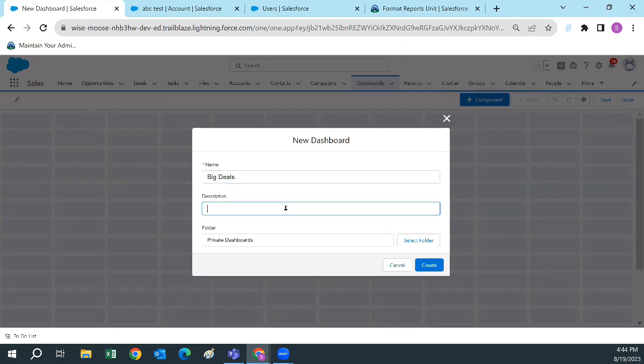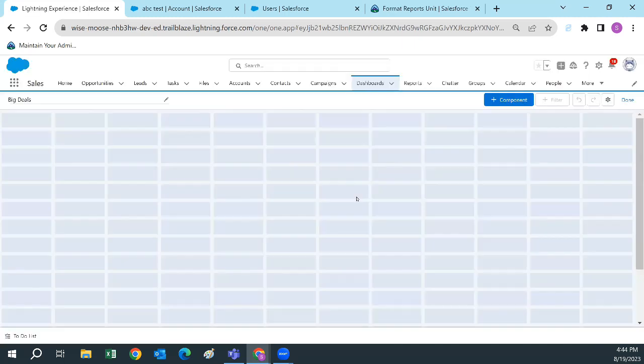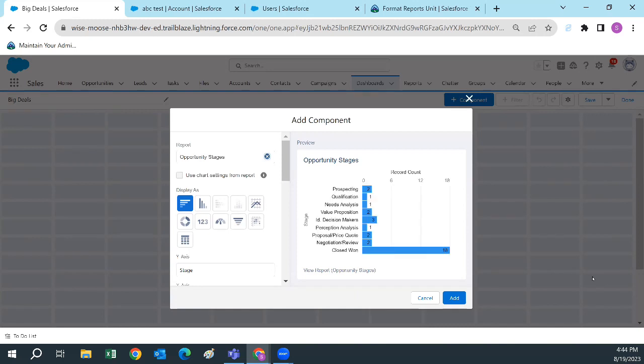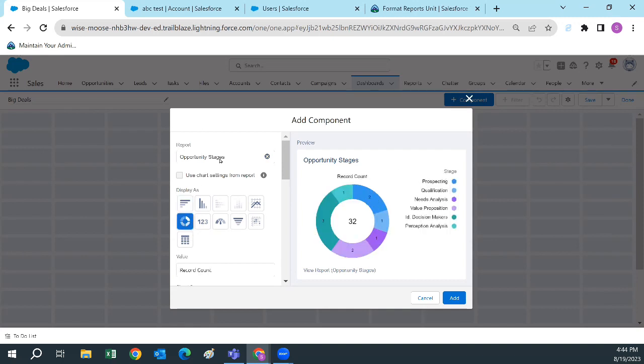Okay, so they want us to create a dashboard by the name of big deals. They didn't mention where, so I'll leave it in private dashboards. And now I'm going to pull in that report here. Opportunity stages, select. They want it to be a donut chart. I'm going to select the donut chart. I'm going to see if they want anything else.